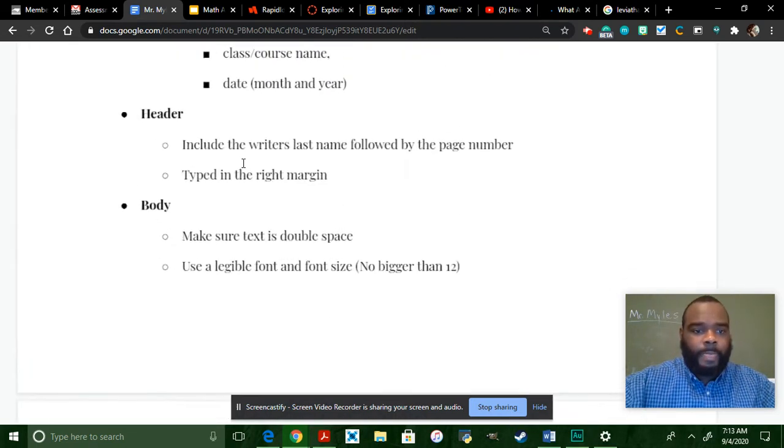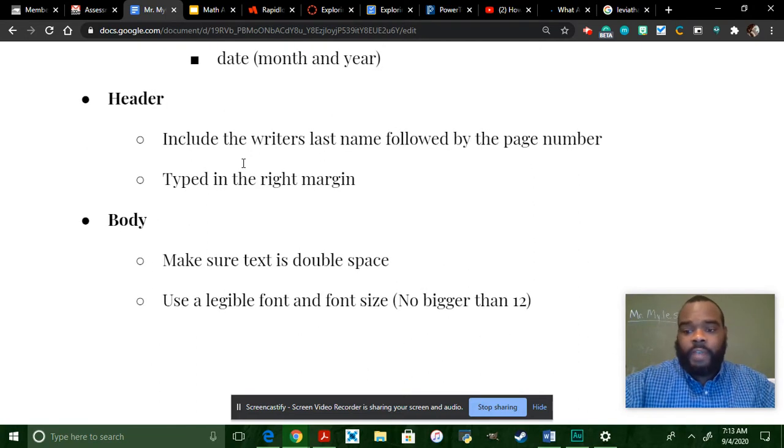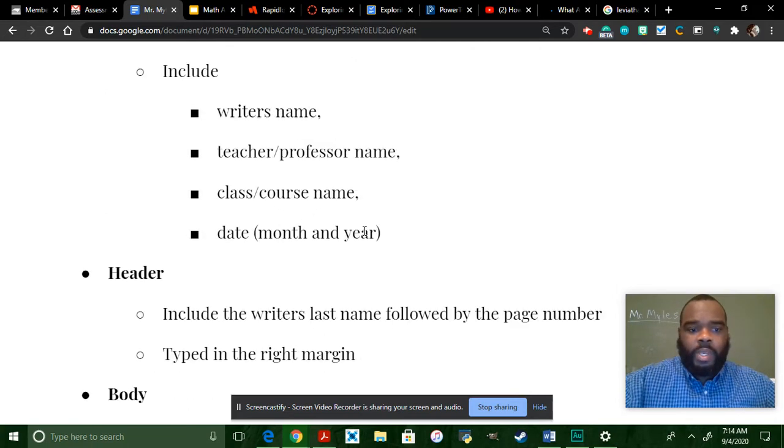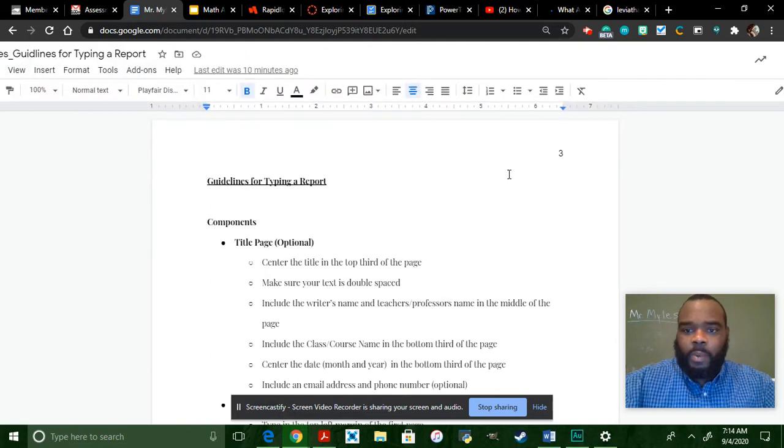Now, the header. The header is the very top of your document. It's the very top margin, typically a space that cannot be written in unless you absolutely want to write into that section. And I will show you how in just a moment. But this section is going to include the writer's last name, followed by a page number. And we're going to keep it really simple. And we're also going to type this information in the right margin. And we can scroll to the top of this page to see what that would look like.